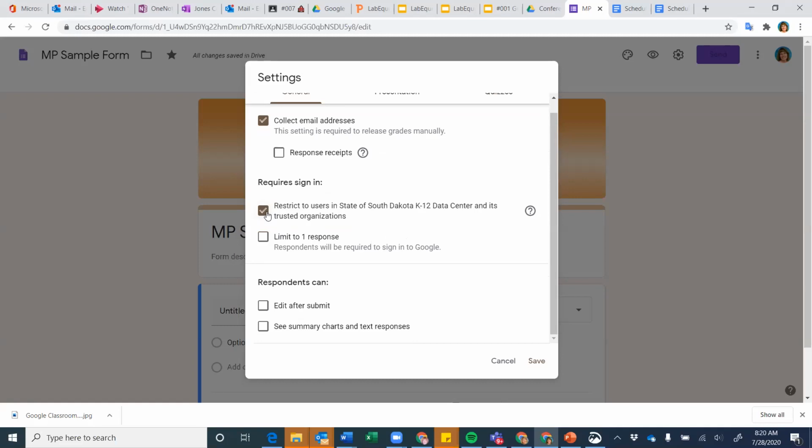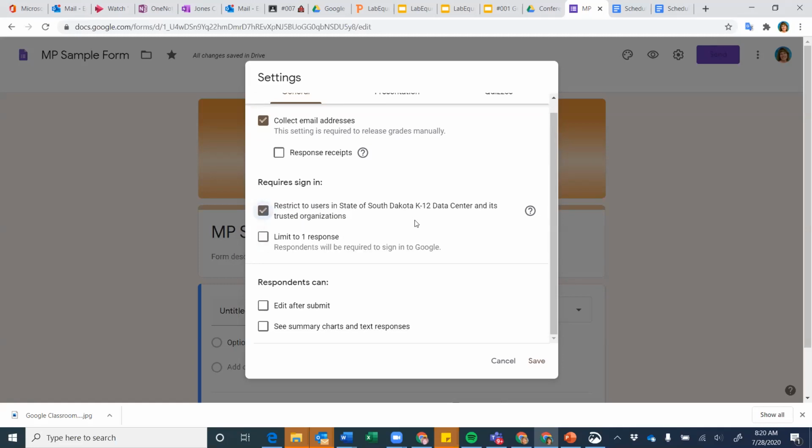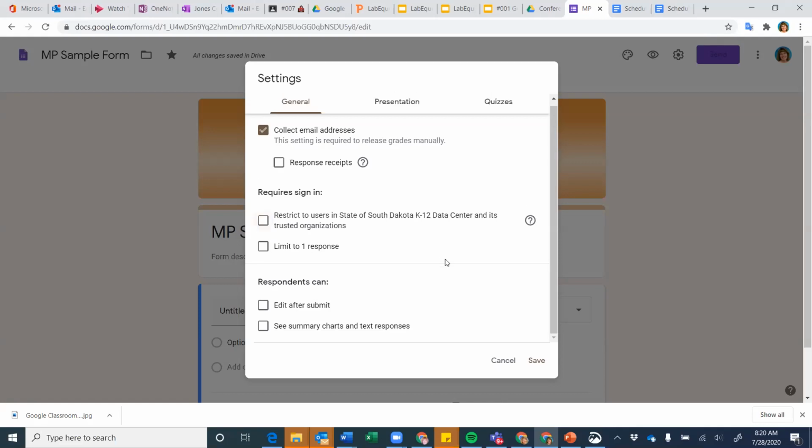If I say restrict to users in the state of South Dakota and its trusted organizations, that's perfect for our kids. If they're using the K-12, if they're logged into Google Classroom, they're already going to be signed in. If I'm sending it out to my parents, or to some outside organization where they're not all going to be K-12, you're going to need to make sure that that sign in is unchecked. Limit to one response. There again, totally up to you if you want your students to be able to fill out this form any number of times or limit it.